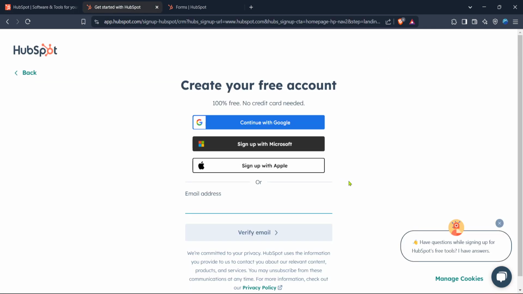You'll then be directed to a sign up page. Here, you have a few options on how to proceed with signing up. You can choose to continue with your Google account, or if you're more comfortable, you can use your Microsoft or Apple accounts instead. HubSpot ensures compatibility with major platforms, offering you flexibility. Choose the method that aligns best with your existing digital habits. This integration saves you time while keeping all your data within your chosen ecosystem.